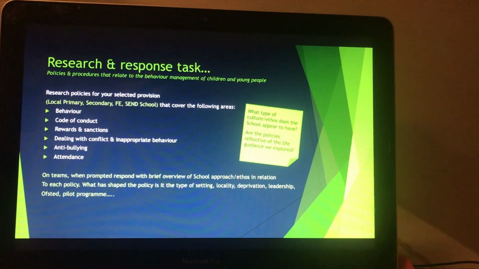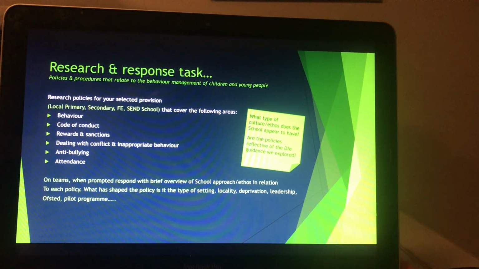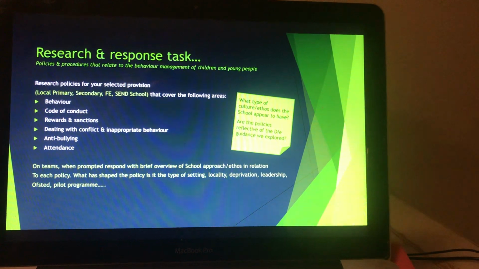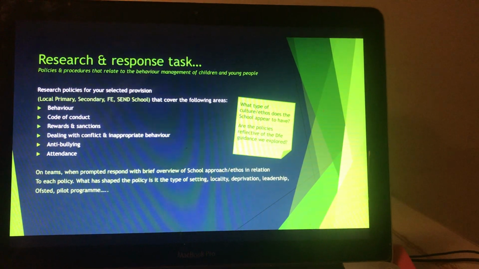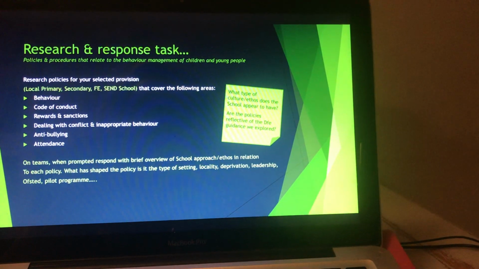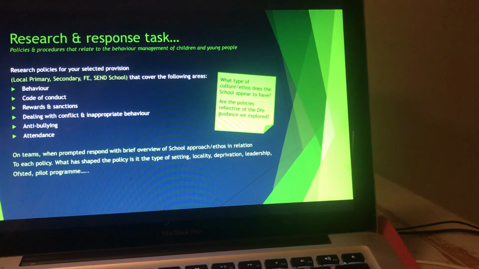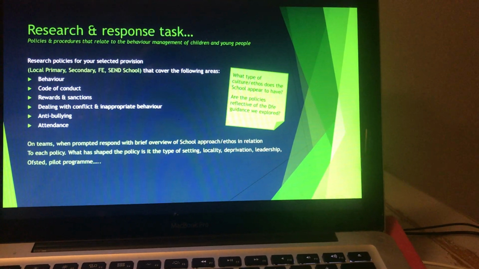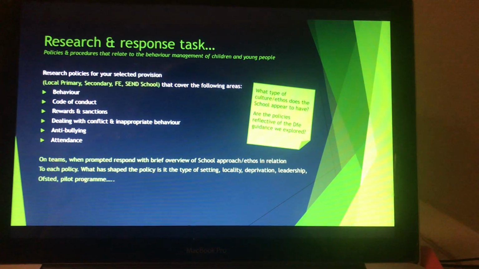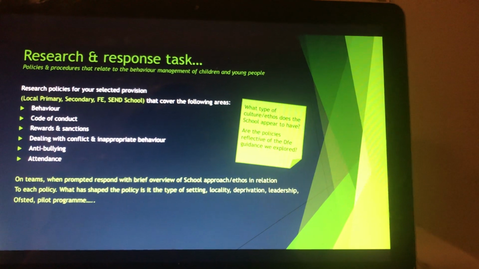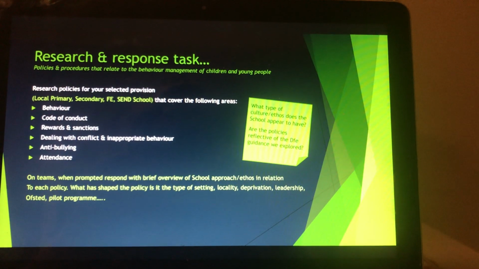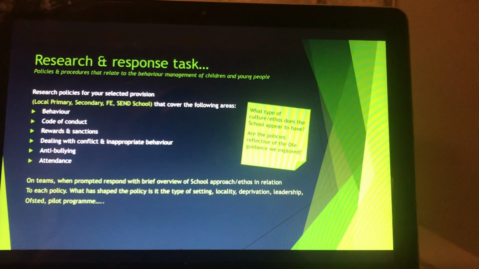Okay, almost there, guys. Right, this is your final task that's going to be set between now and next week. This is a research and response task. That sounds very formal and exciting. I'm afraid it's policy reading, which does not sound very exciting, does it? But hopefully it will be, because it's something that we're going to explore together.